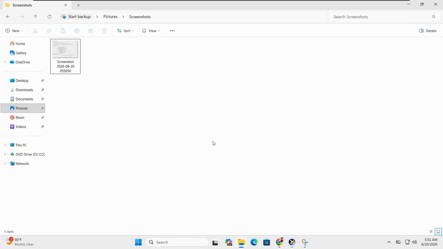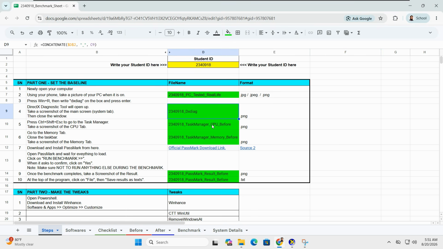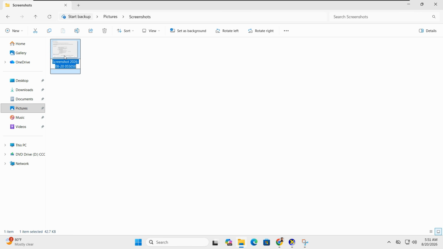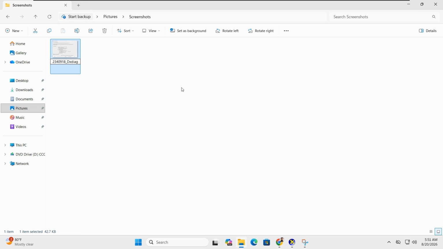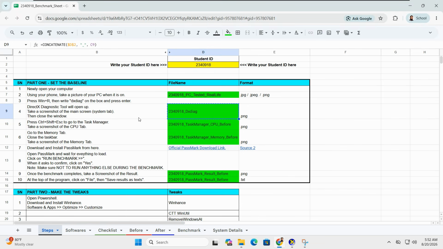Now you can rename them right away if you want. So just go here, screenshot. This is the name of the screenshot. So we Control C the green box, then F2, or you can just right click and rename. Just Control V. So my screenshot is named according to my ID and the screenshot I took. All right, next let's go forward.